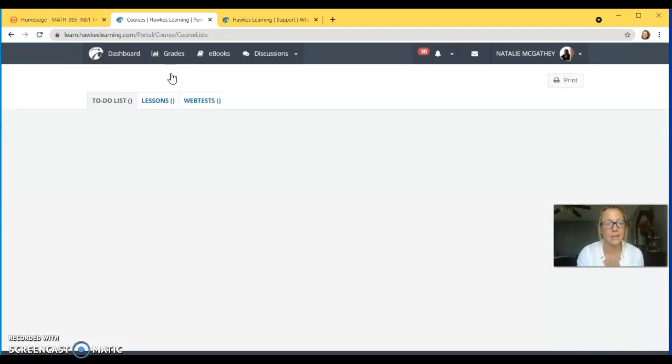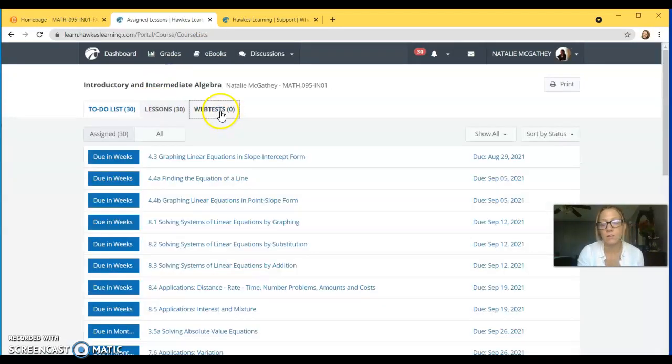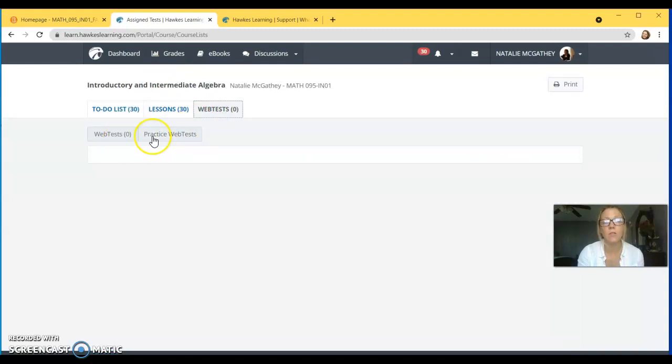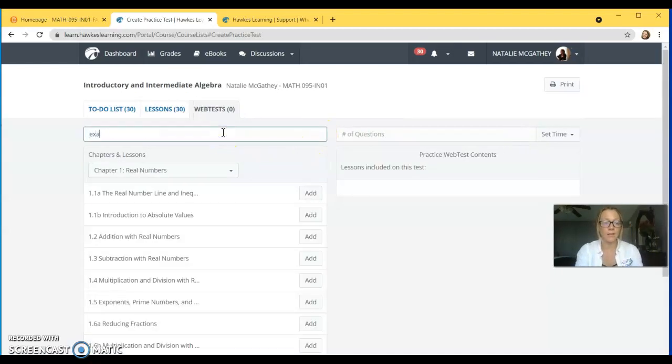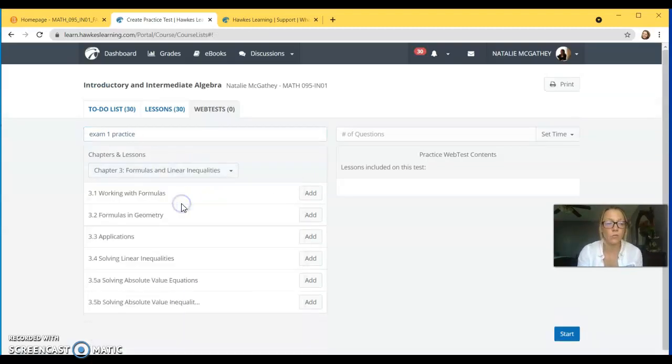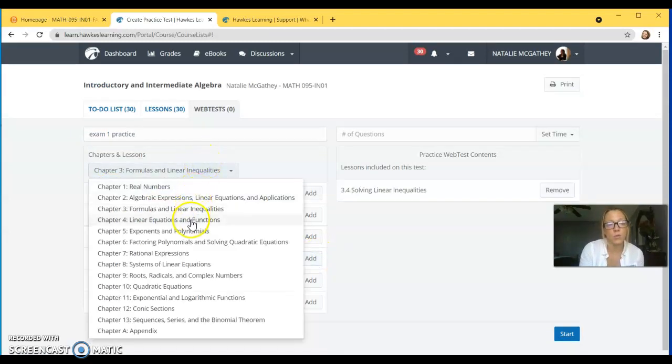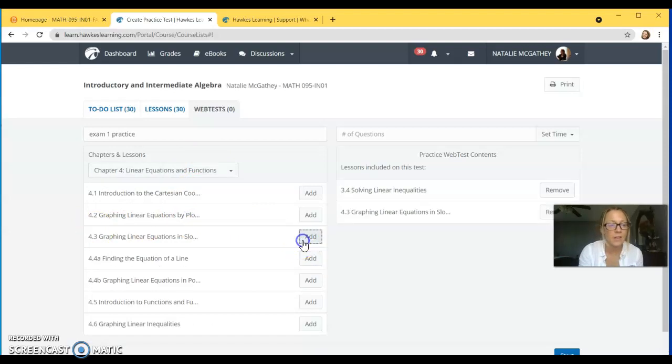One nice thing in Hawks is here under web tests, you can create your own practice test if you like. So suppose you know an exam is coming up. I'll call this exam 1 practice. Your first exam is coming up, and I know that chapter 3 is on there, 3.4, and I also know that some stuff from chapter 4 is on there. Then you can put these sections into your practice test.